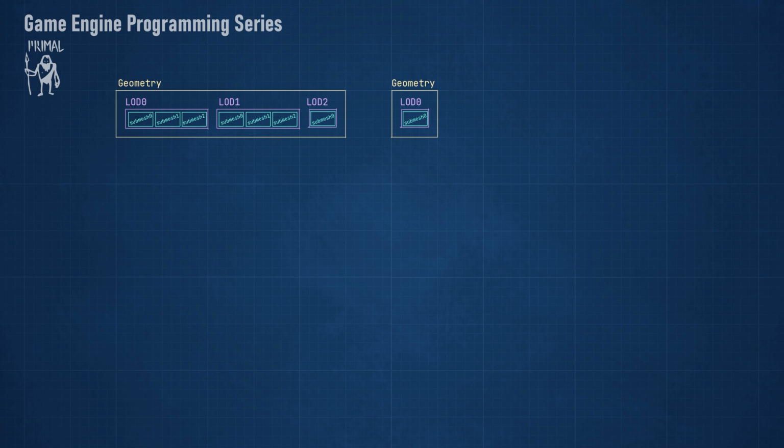We already made a data structure that we can use to construct a hierarchy of submeshes. This is the geometry hierarchy, which consists of at least one level of detail, or LOD, and each LOD has at least one submesh. In context of rendering, we refer to this hierarchy as a geometry.